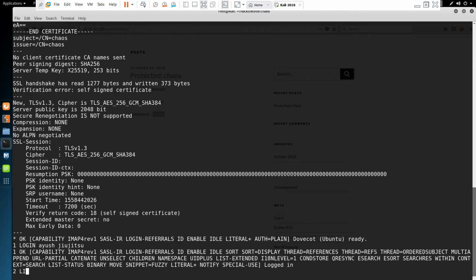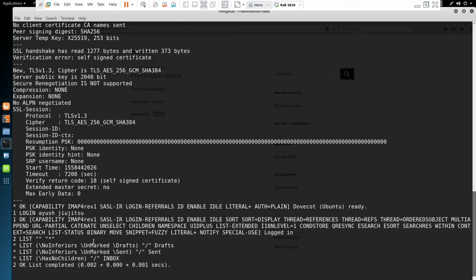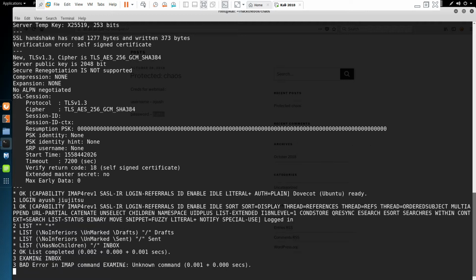The next thing I did was to use the list command to list whatever we've got here. So this will list the folders or the directories, especially within the mail server. So two quotation marks and then quotation wildcard asterisk and then quotation marks. And then this lists the drafts, the sent, and the inbox. So we can then use the examine command. So the first thing I did was to examine the inbox. So we do examine inbox, and oh, bad error there.